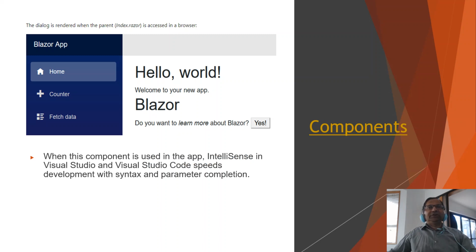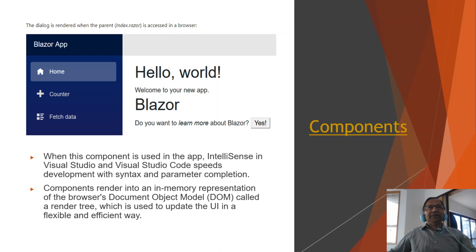So I will try to show it in another video, this implementation of this dialog within the Index action.